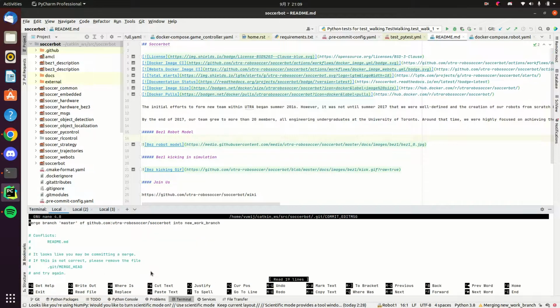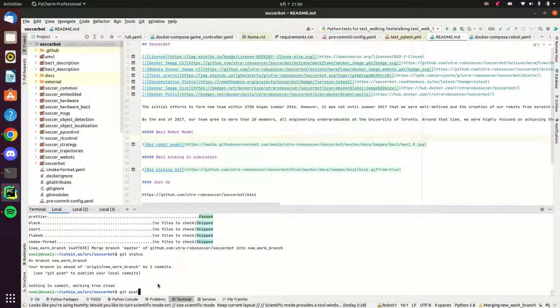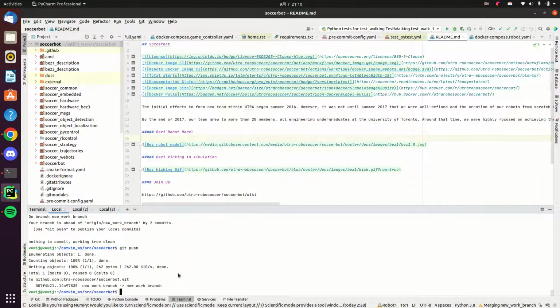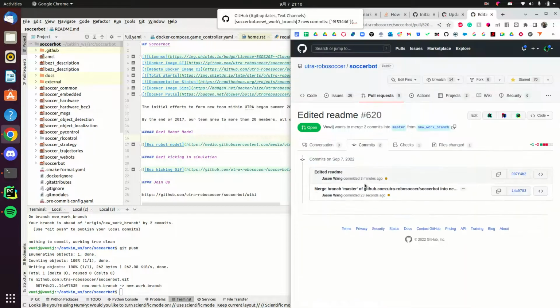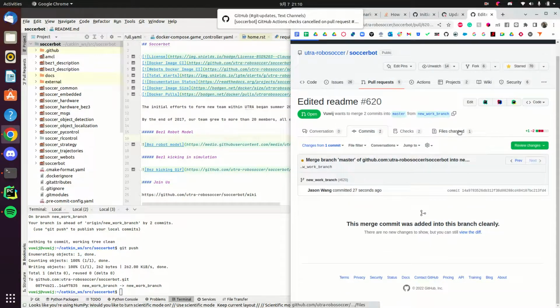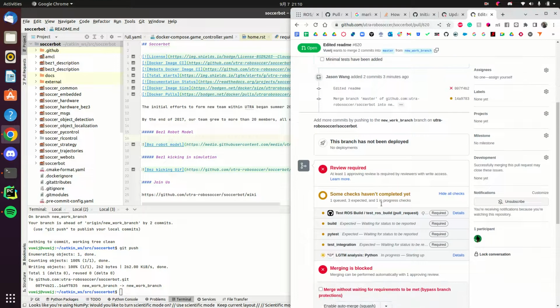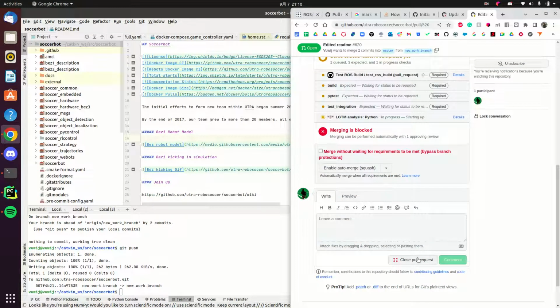I go git commit. It will create a merge commit, and then it will say I'll be ahead by 2 commits. Git push. And now you notice that an extra commit has been added called merge branch master, and this is how you basically resolve your merge conflicts. I'm not actually going to use this PR, so I'm just going to close this for now.